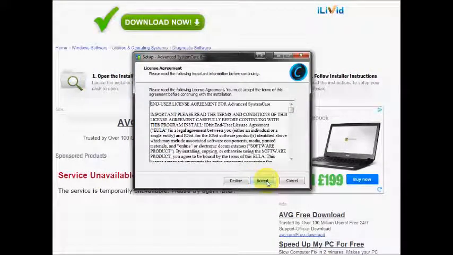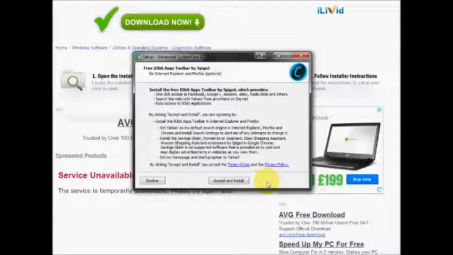And you're just going to accept the user agreement. On this bit here, it actually wants to install a toolbar, which I don't like doing. So don't click on this button here, accept and install. Go to decline. Click on the decline button.